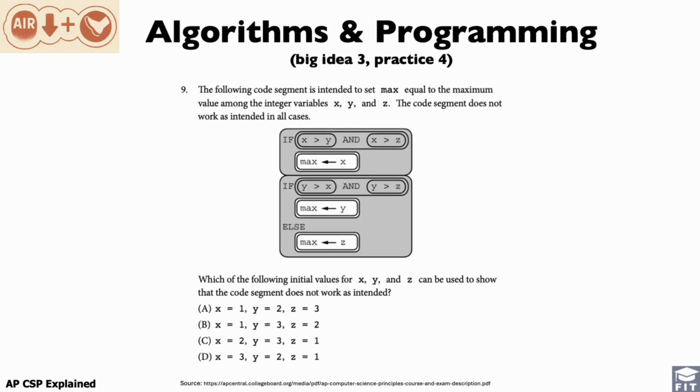For logic questions like this, one of the simplest strategies is to plug in the values and trace the code step by step. In choices A, B, and C, the variable x is not the largest, so the first if block that checks if x greater than y and x greater than z doesn't run. That means we move on to the second conditional block in each case. In A, since y is greater than z, the second block correctly sets max to z. In B, y is the largest, and it's correctly set as the max. In C, y is still the largest, and again, the max is correctly assigned.